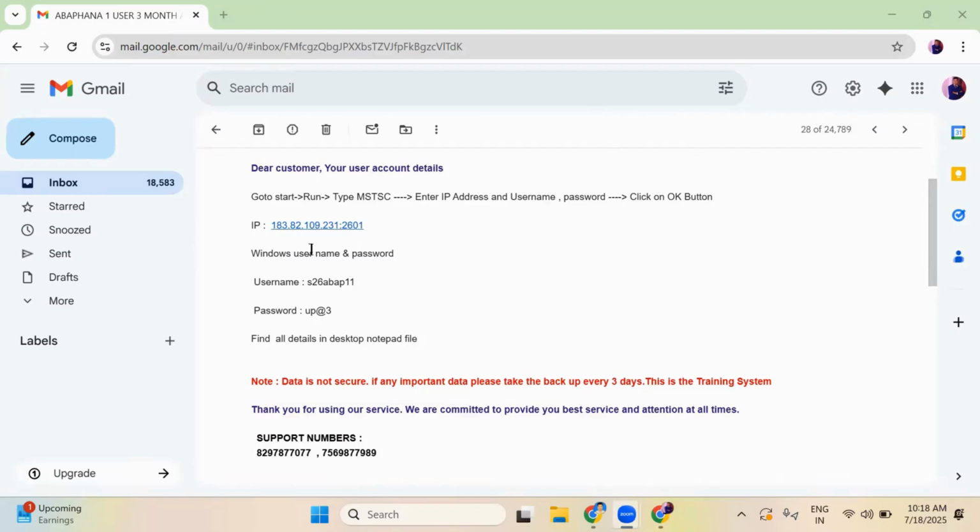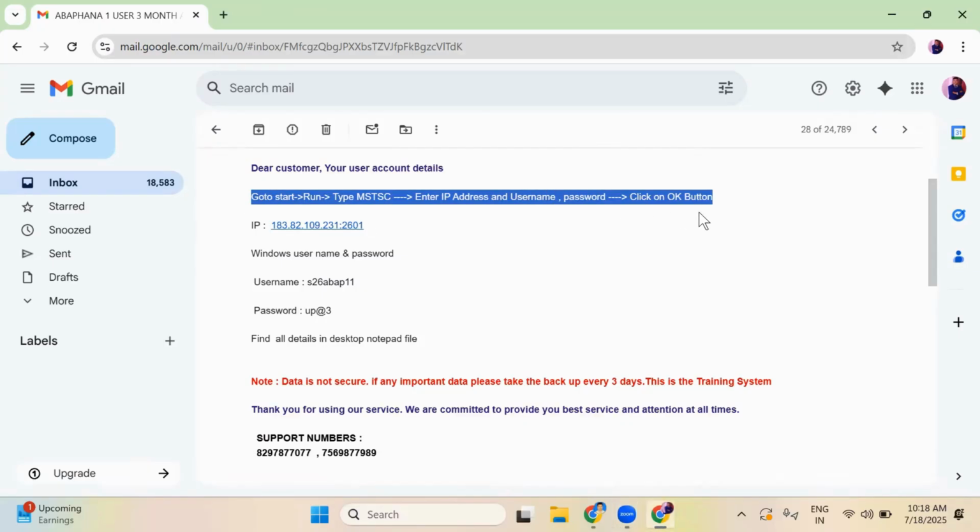In your mail ID or in your WhatsApp, someone has sent you the server details, which is the path to connect to the remote desktop, and where you may get the IP address and username and all. So, how to connect?